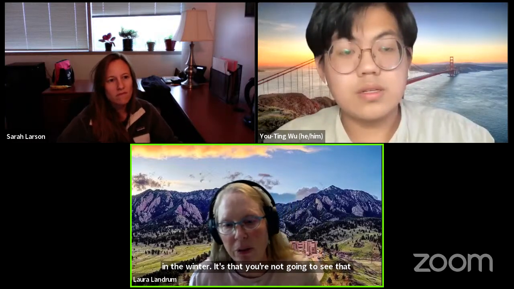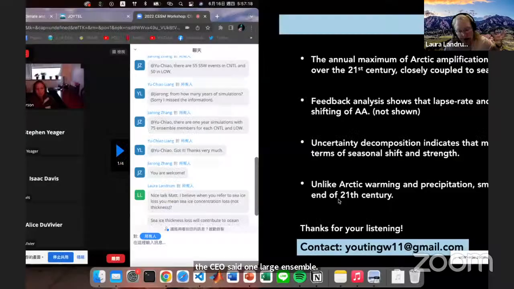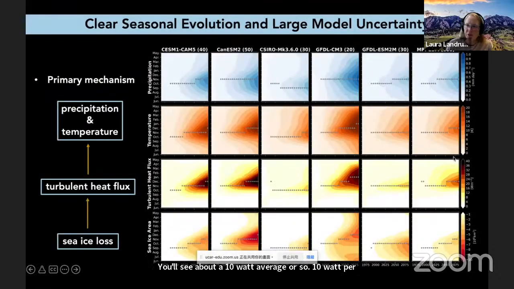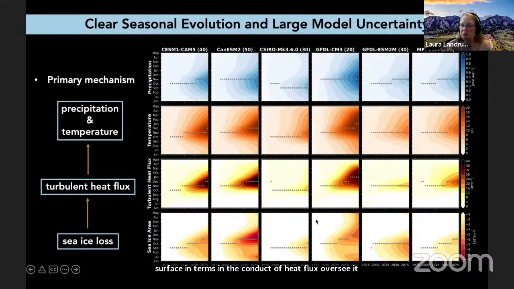So for example, in the CESM1 large ensemble, you'll see about a 10 to 12 watt per meter squared increase in the conductive heat flux over sea ice covered areas just from the thinning of the sea ice from the beginning of the 20th century to about 2070. So maybe something to consider, or at least when we communicate, make sure that it's sea ice concentration versus sea ice thickness, because when you're looking at seasonality in the winter, the thickness can be an important factor.